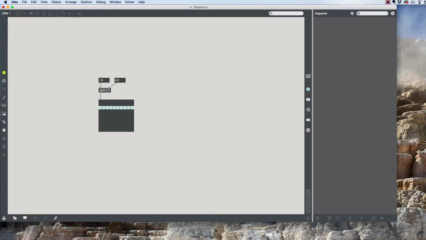Could change this to 2. That gets stored. You can move it around. So I'm writing into the table automatically. And you can just try that, make sure that works, that that's what you have.